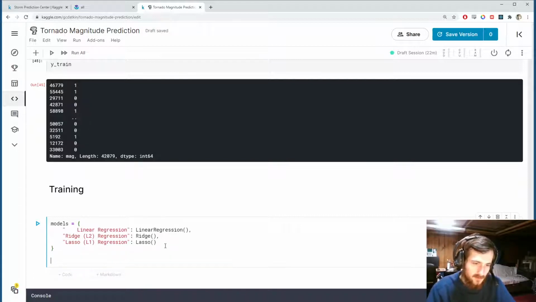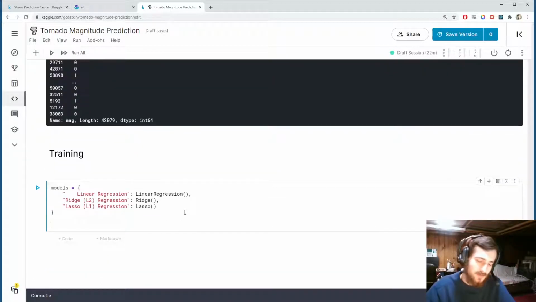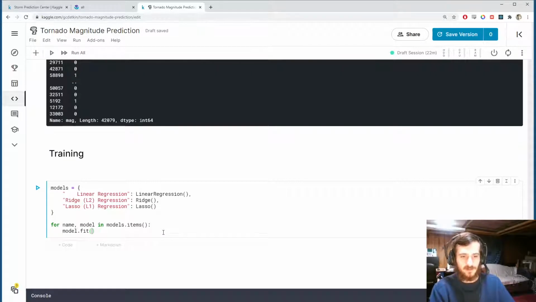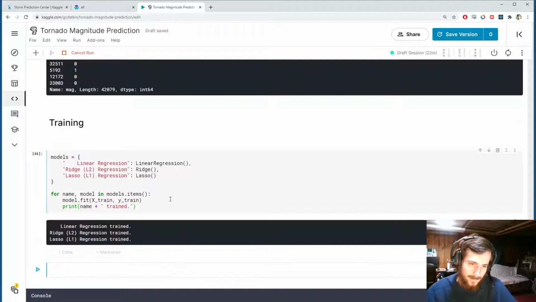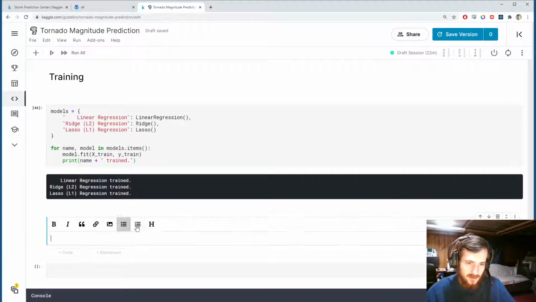Okay, we're going to fit each of them with a loop. So for name and model in models.items, the .items will return the key value pairs as tuples so that we can iterate through them two at a time like this. And then call model.fit on xtrain, ytrain. And then we'll print out a little confirmation message that says the name of the model and verify that it was trained. Alright, and they're all trained, and now let's get the results.